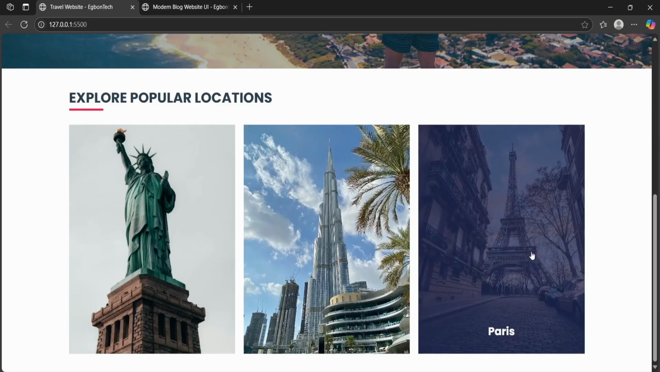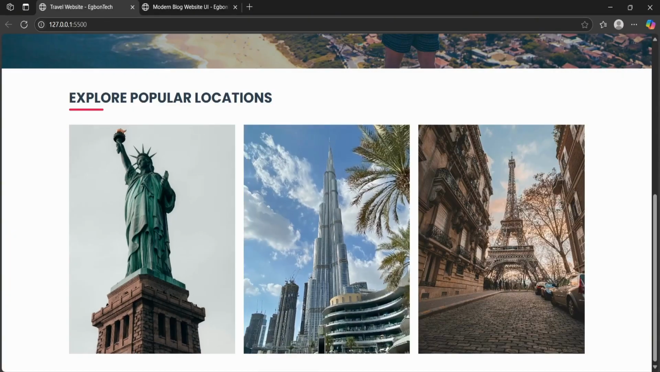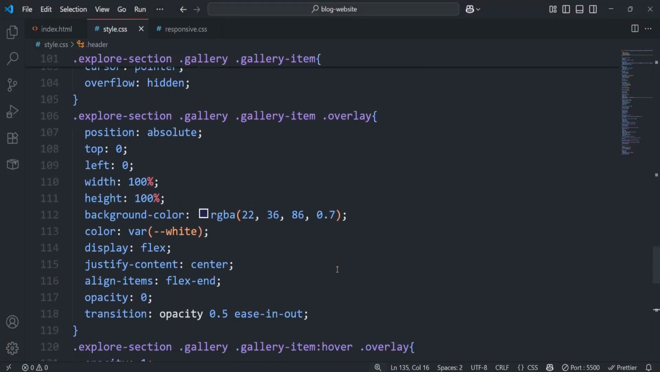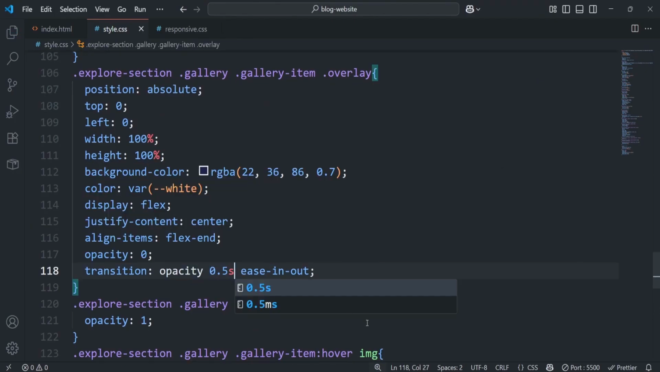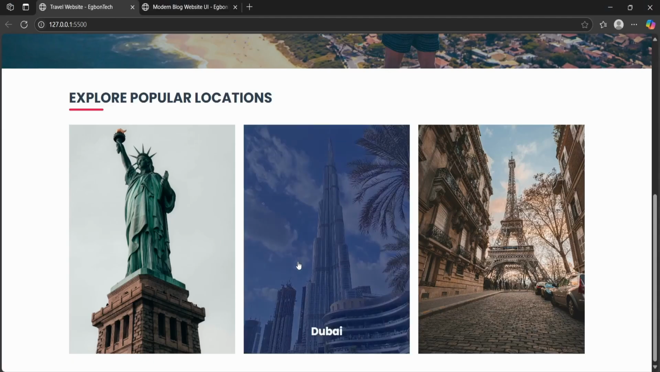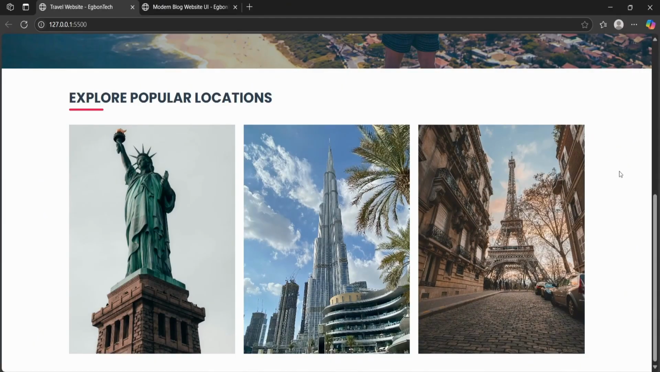Okay, the transition for the overlay is still kind of fast. The opacity, let me check why that is. That's because we used 0.5 and we didn't add seconds to it. I'll save that and head back to the web page. You can see how smooth that's looking. That's actually smoother. So we are basically done creating the Explore section.